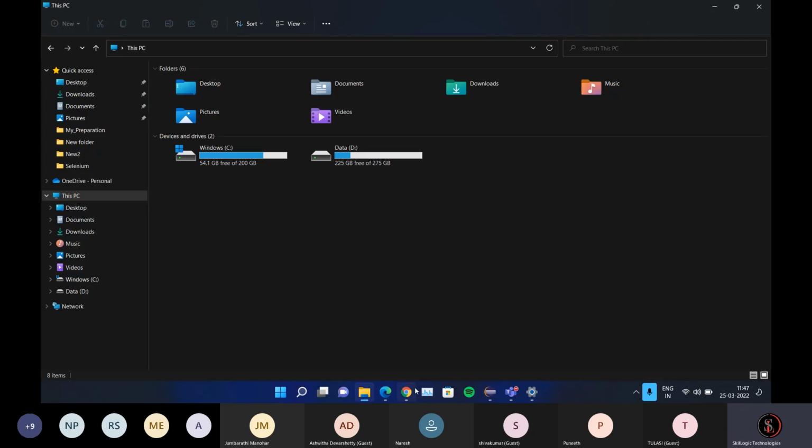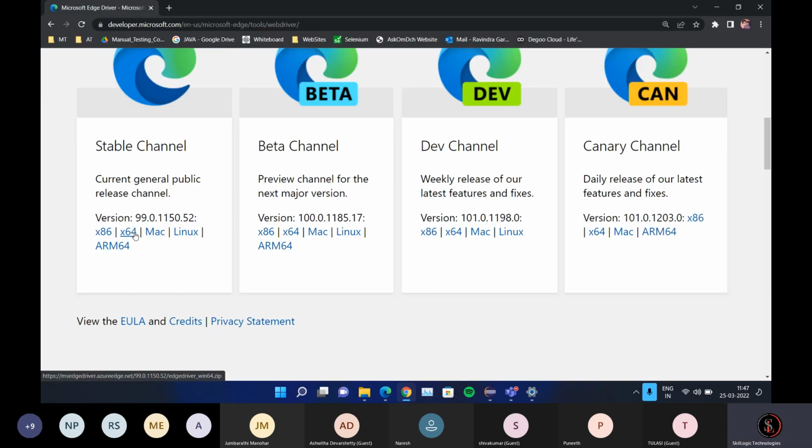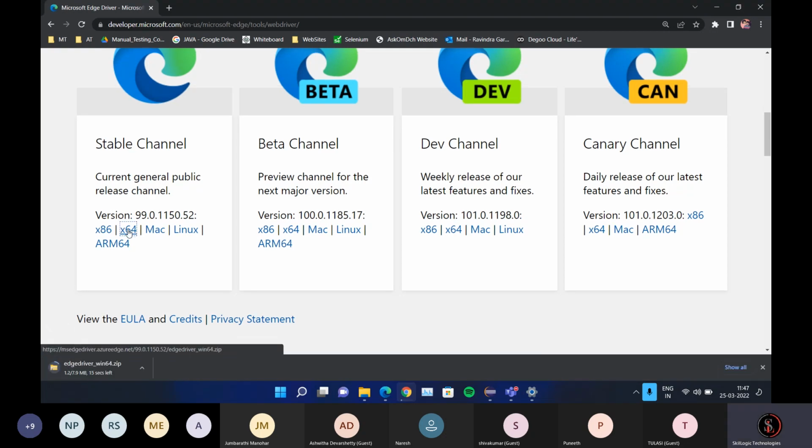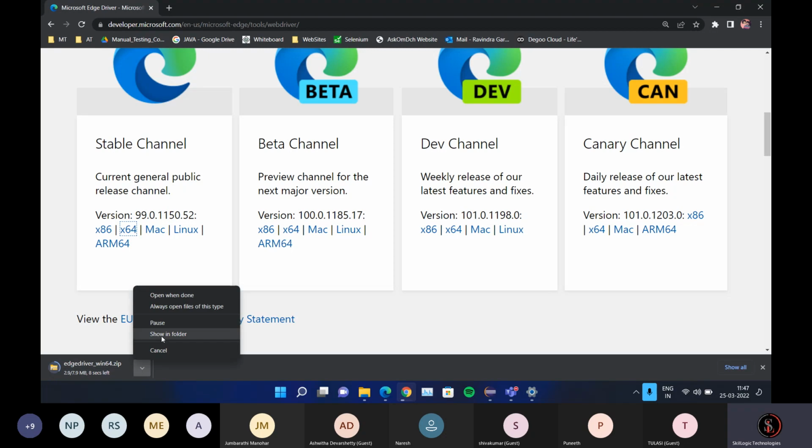If it is a 64-bit operating system, as I can see on my machine, I have to download the x64 driver. If it is a 32-bit operating system, then you have to download x86. Mine is 64-bit, so I'm going to download x64. Let me click on x64, and the corresponding Edge driver will download.